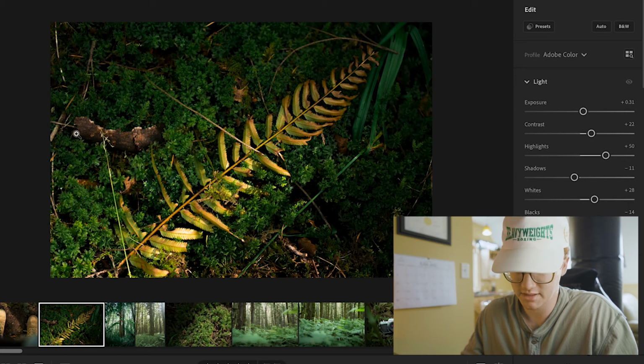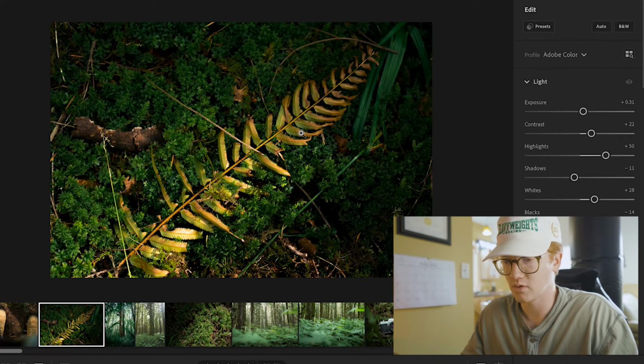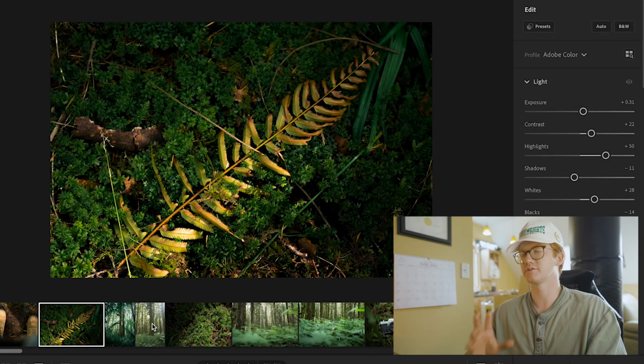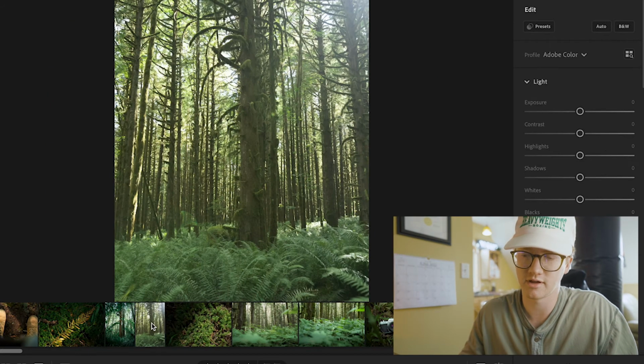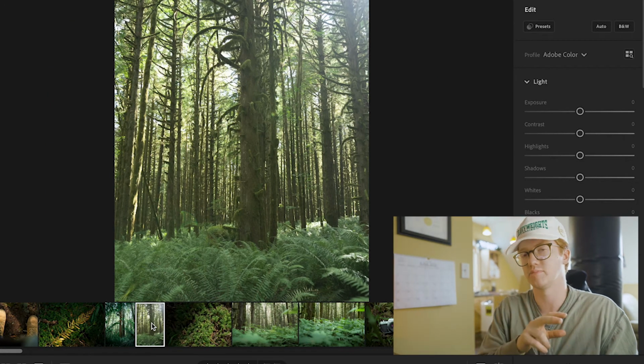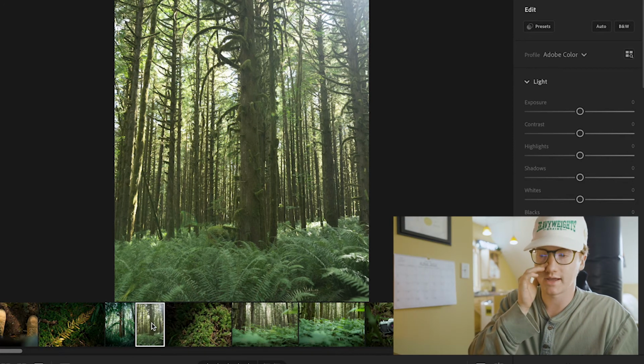I messed around with this. I like this bark as well. I'm not sure if that takes away from it, but the fern's the main thing here. One thing I'm gonna add: this picture works for the last two points, so composition as well as subject.